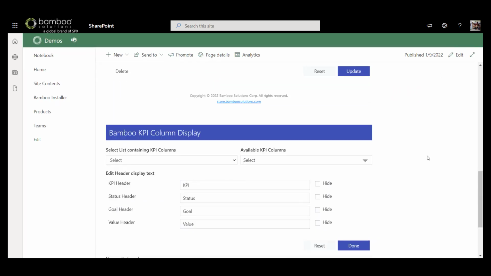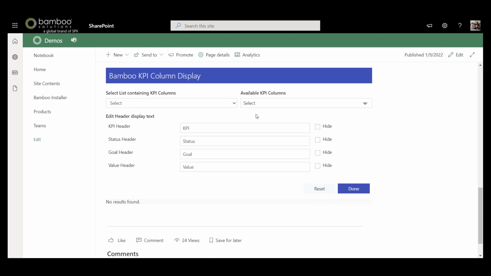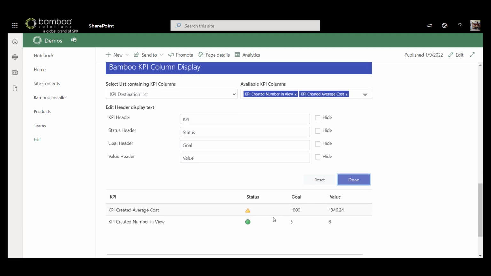Going down to the KPI column display web part, from here we just select the list that has a KPI column in it, and then you can select multiple KPI columns. Once you've done that, you hit done and it'll pop up and you can see your existing KPI information for those columns and actually the information that's being displayed in that destination list.